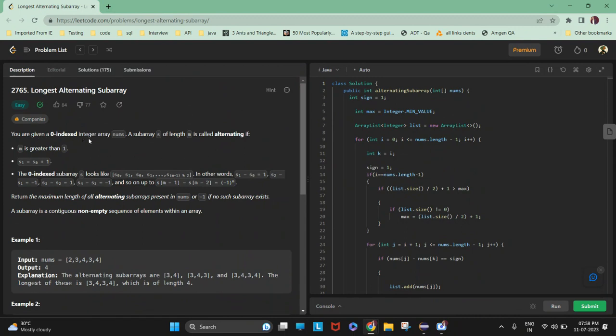You are given a zero-indexed integer array nums of length n. A subarray s of length m is called alternating if m is greater than one, and s1 is equal to s0 plus 1. It means that for 3 minus 2, the first difference should be 1, so starting from 1 the alternating should be minus 1. The sequence which you will be getting is 1, minus 1, 1, and minus 1. It should not be the case that it starts from minus 1. It should start from 1, then minus 1, then 1, minus 1. This alternating sequence you have to maximize, or you have to find the maximum contiguous subarray.